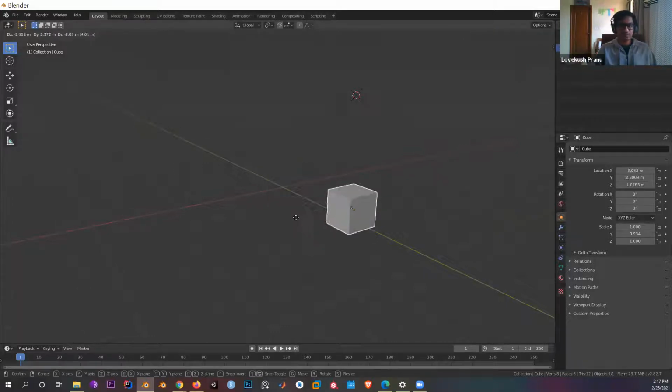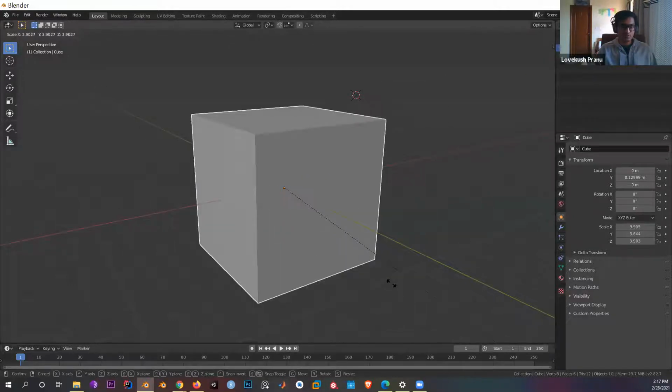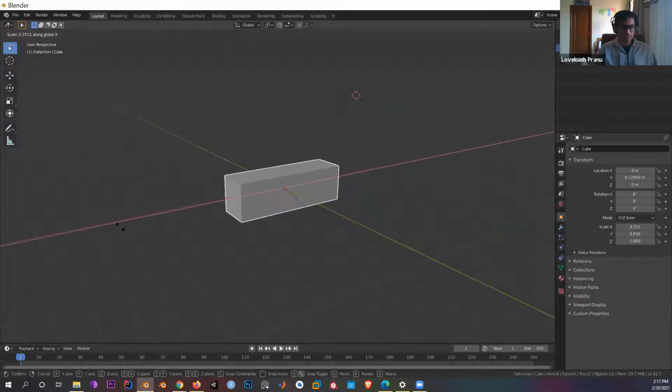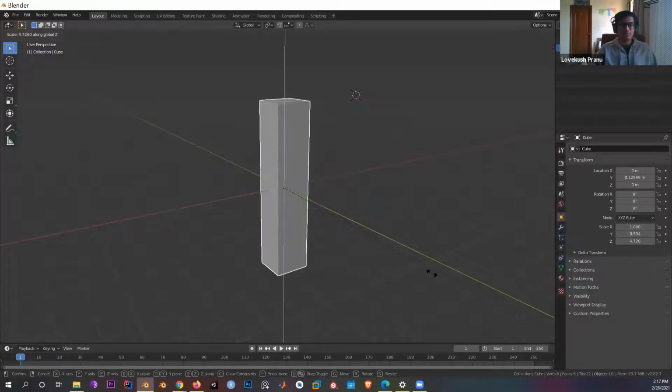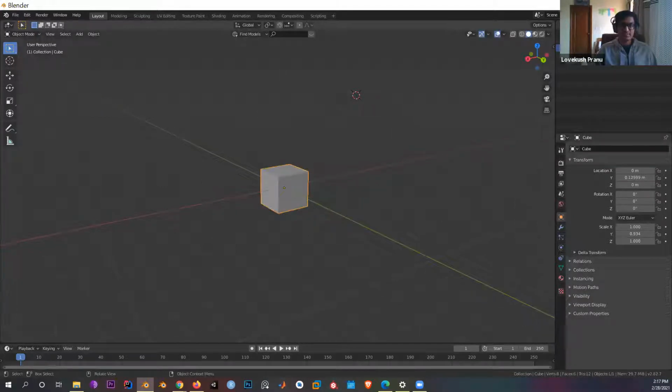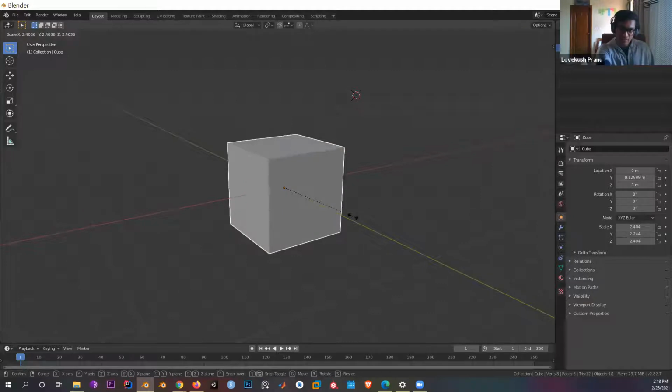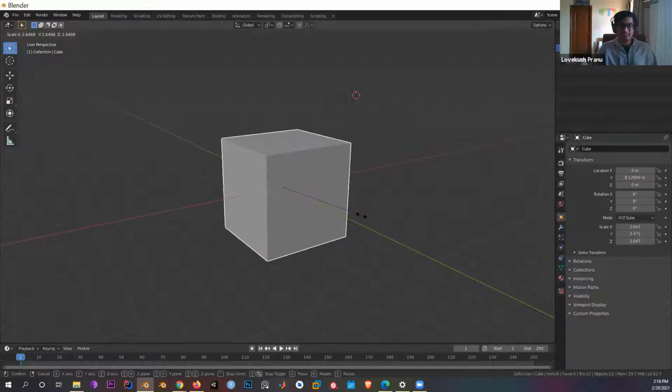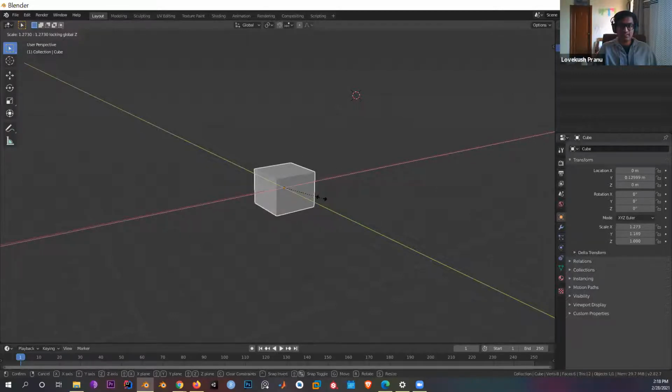So G is for moving, R is for rotating, and S is for scaling. Same thing, if you hold X, Y, or Z, it would lock it to a certain axis. One more fun thing about scaling is, say you want to scale it only on the X and Y, but not the Z. So you hold Shift and Z. This will only scale it along the X and Y. You won't have to worry about the Z axis.